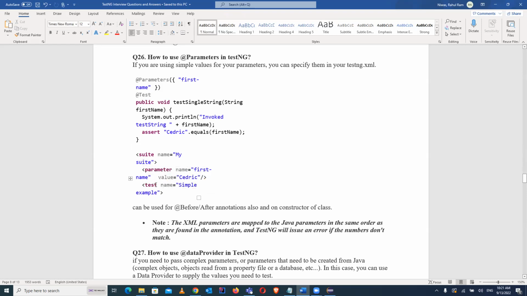And you can define more than one test in a suite, right? If you are defining some parameter under a particular test, then that attribute will be applicable for all the test cases under that particular test only. It will not be applicable to the suite level. So that is a difference. Maybe they will ask you also.